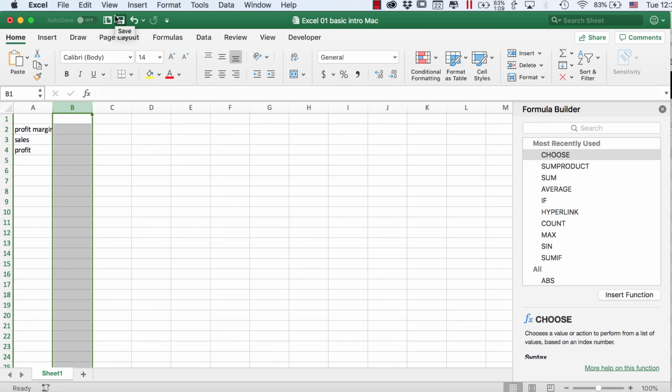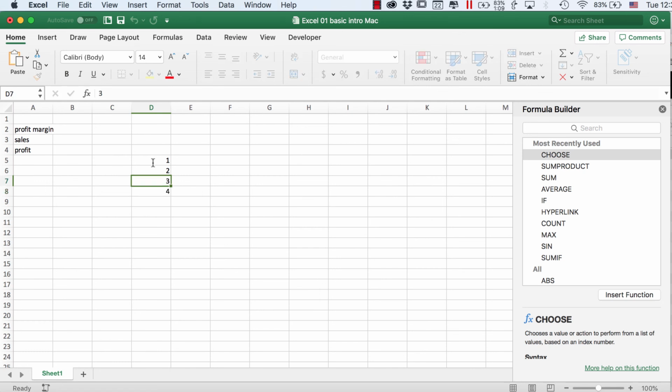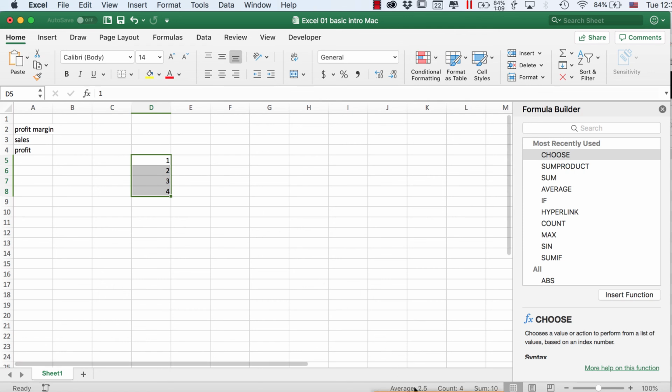At the bottom of the screen is a status bar. It displays information of interest depending upon what you're doing. One of the most common uses of this bar is to view statistics when you select a range of cells. So if I go 1, 2, 3, 4 and then select all 4 of those cells, I see down here that the average of those 4 numbers is 2.5. There are 4 of them that I'm averaging, and that the sum of them is 10.